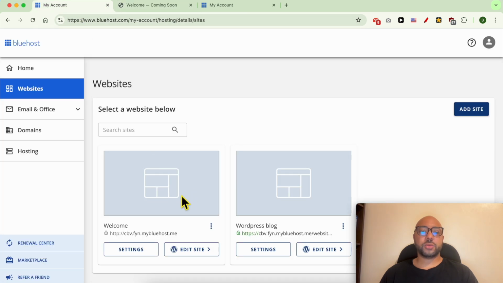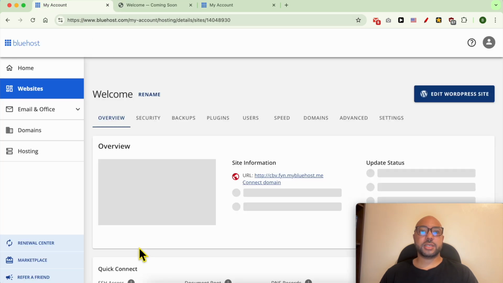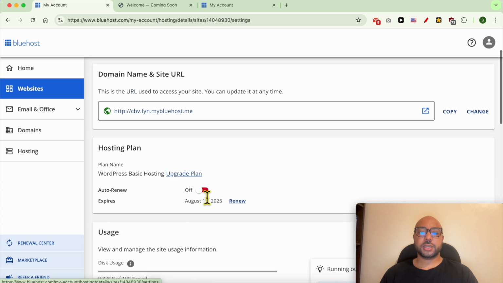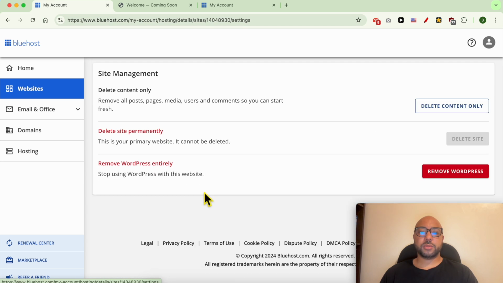To uninstall this WordPress, click on Settings under your website. Go to Settings, scroll down to the bottom.